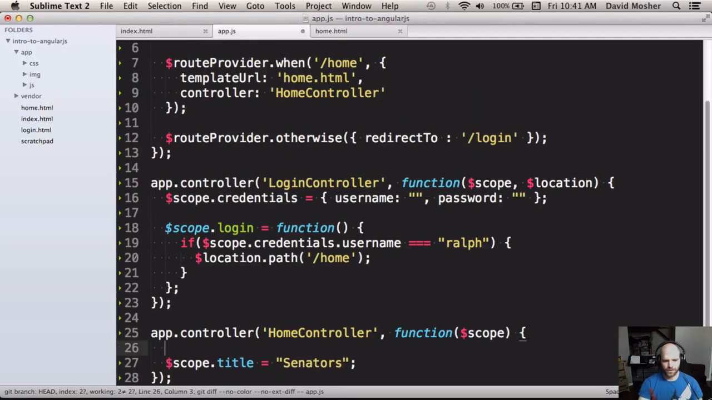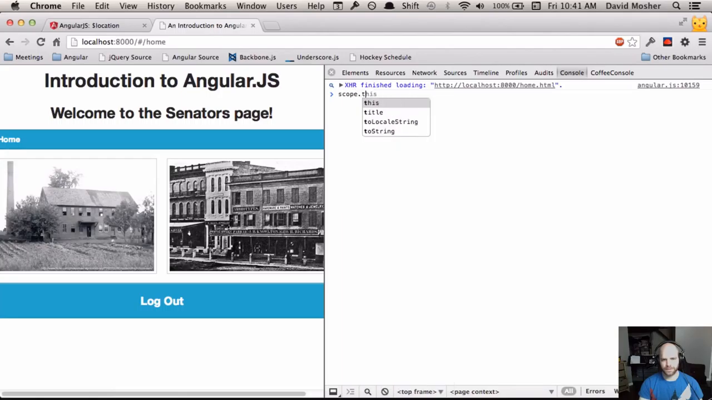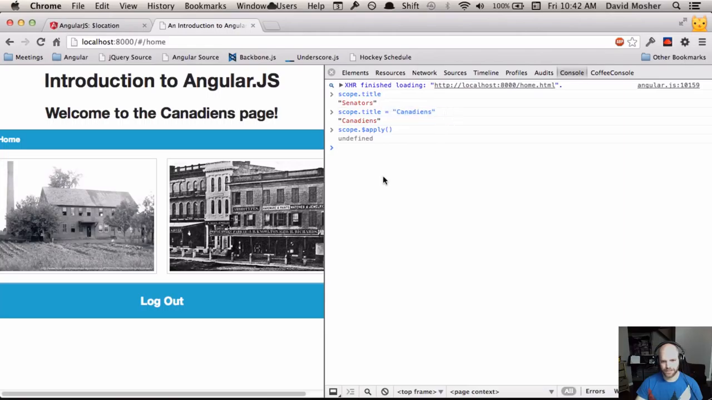And if I do my little trick where I assign that to a global and I say scope.title, it's Senators. And if I change that to Canadians, nothing happened because I need to use scope.apply to make that change happen. And internally, Angular has this digest loop that's basically listening for changes. If you're familiar with game programming, it's like the big event loop, the master loop that's just sitting and code is evaluated on, and there's a tick that happens every second or whatever. Angular has something similar. And because I'm modifying the scope outside of Angular's directives, I need to call scope.apply to make that reflect in the UI. Normally you don't have to call apply, it's just something to be aware of.